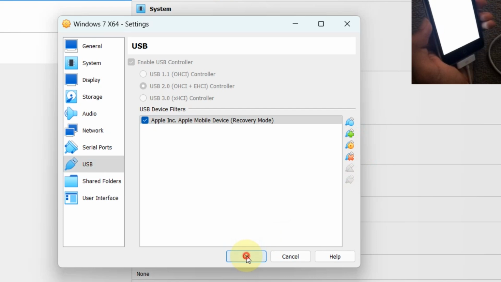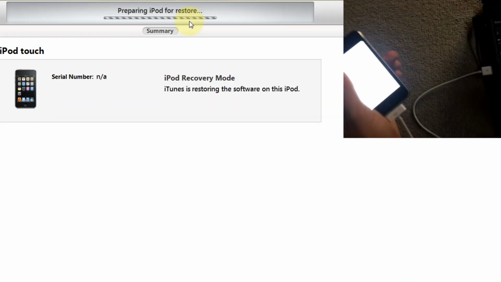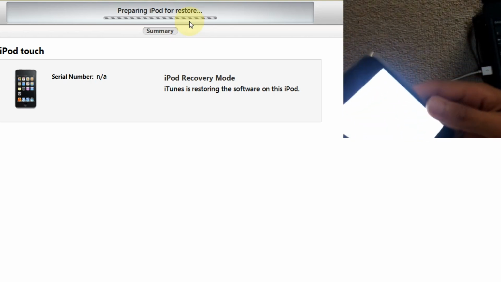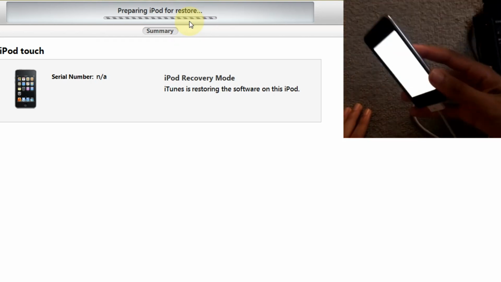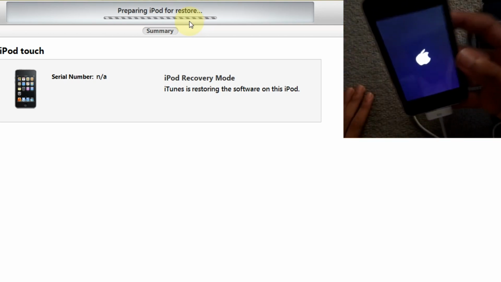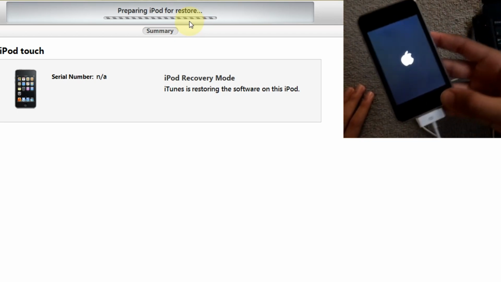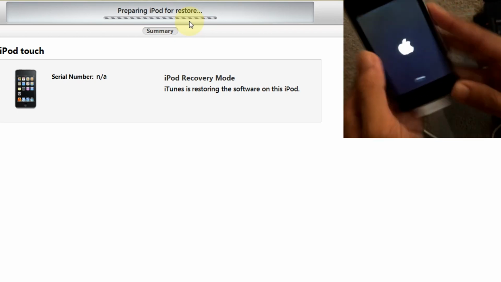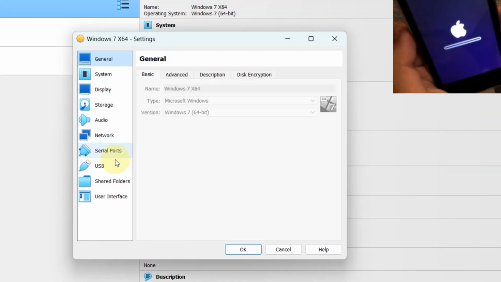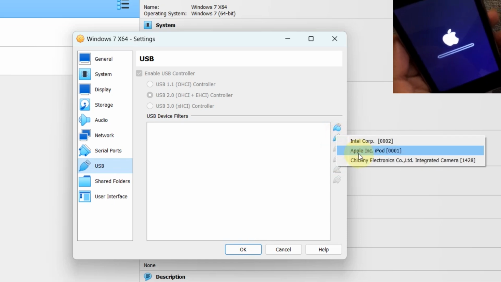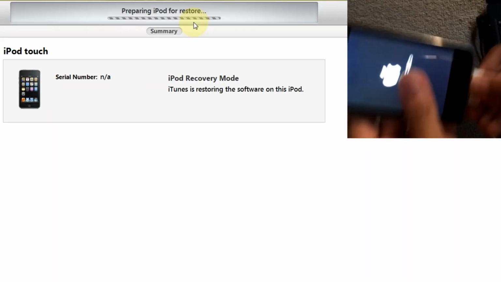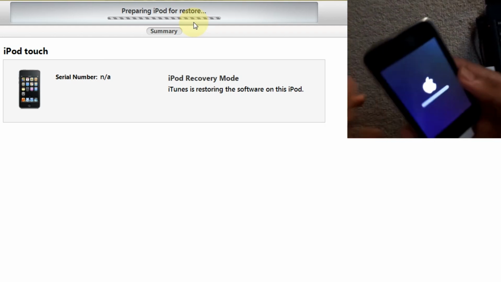Now if you have a machine that is running Windows 7 natively and not through a virtual machine, you won't have to follow any of these steps. Everything will be done automatically. Unplug, replug. You're gonna get the off-centered Apple logo, which is proof that it works. Now you're gonna update the drivers from the recovery mode drivers to the regular iPod drivers. There you go, click OK, then show, unplug, then replug.